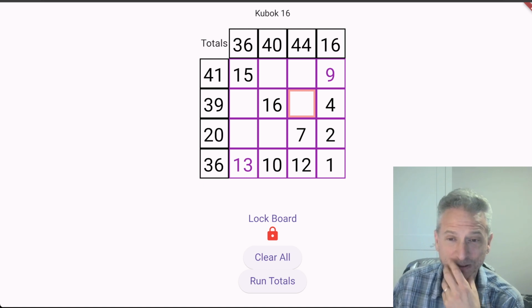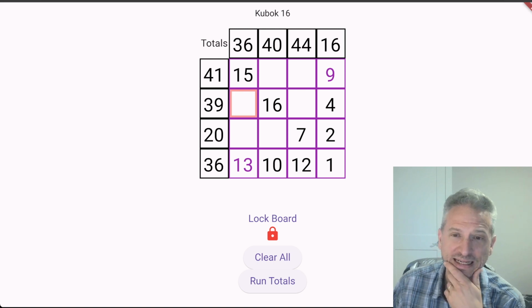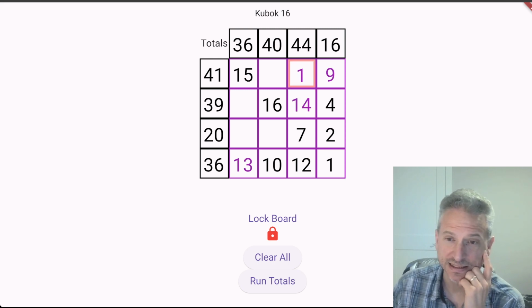Those both work also. If this is 8, 15, 13 is 28, 8. So that can't be 8. Okay. So this must be 14. This is 11.